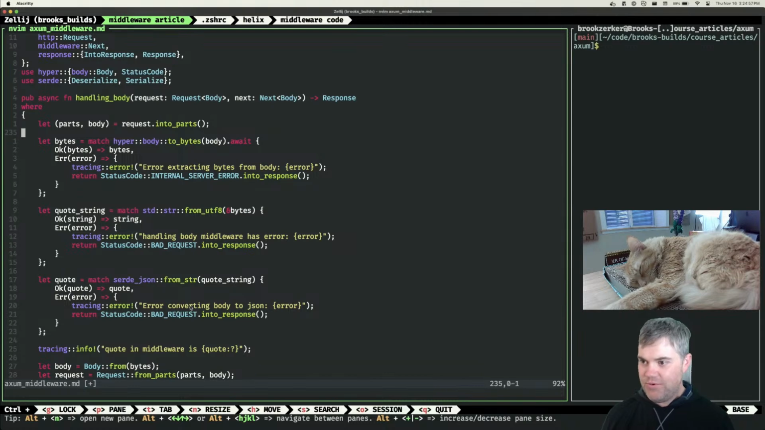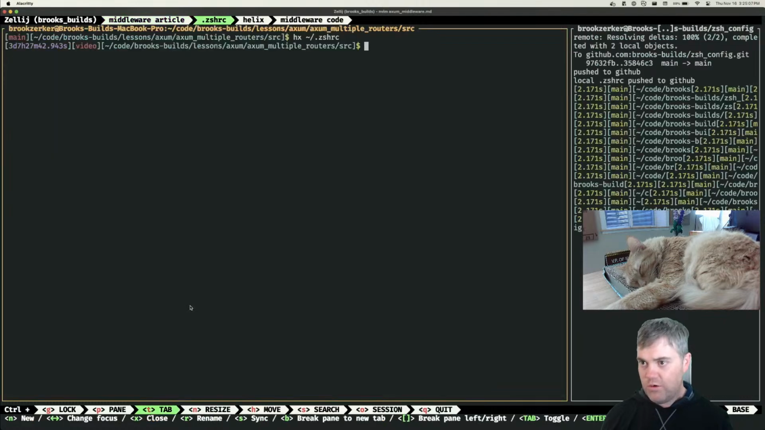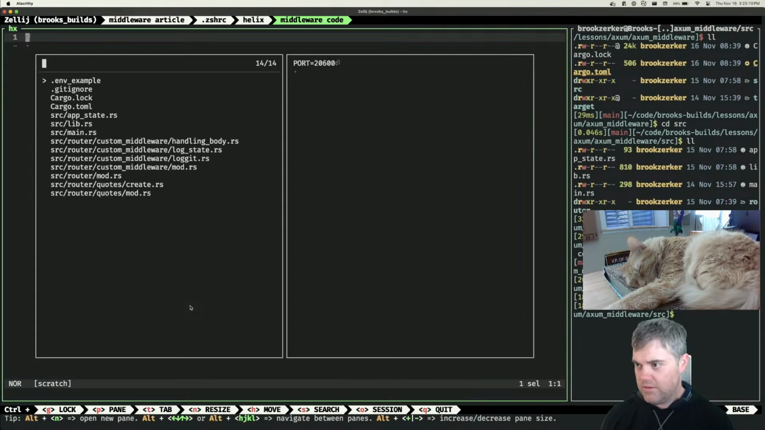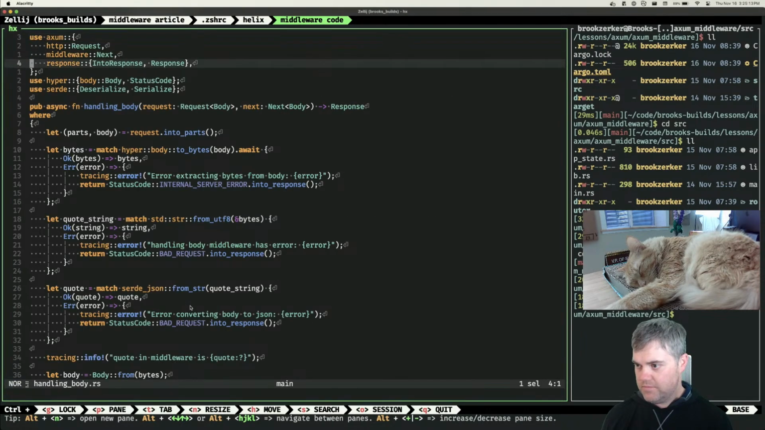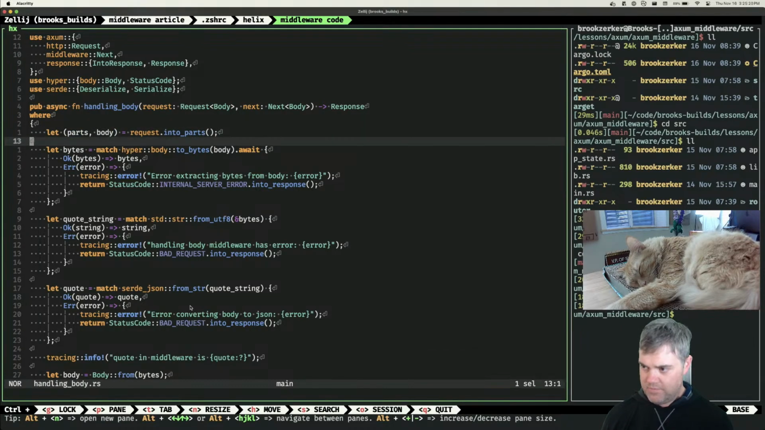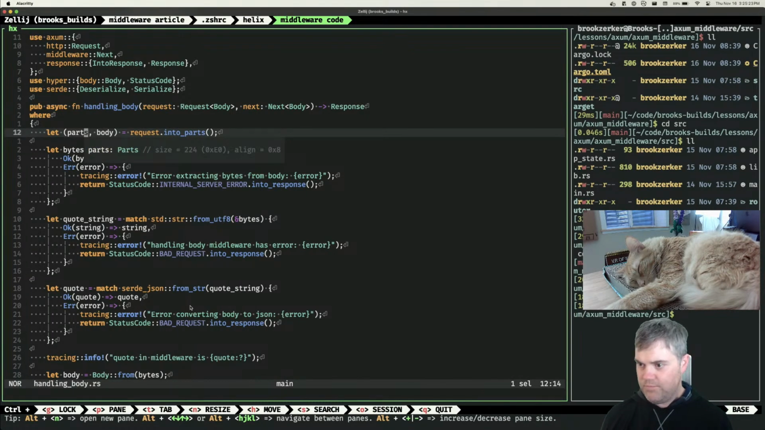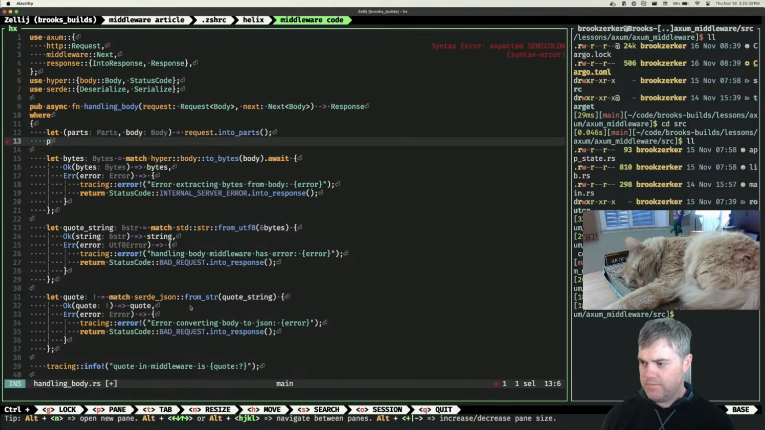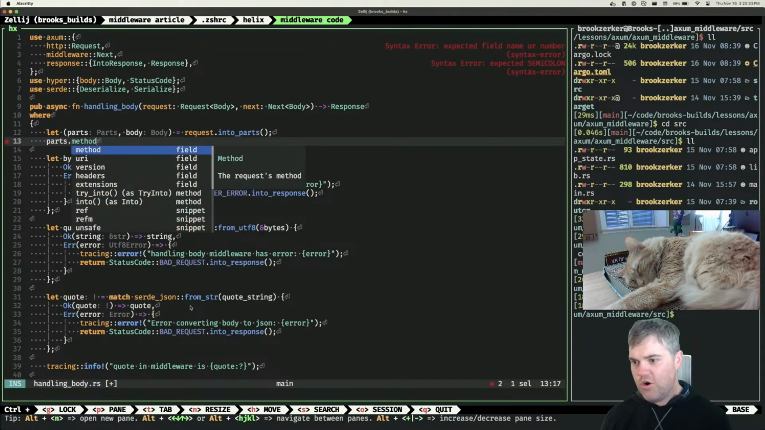Okay, then we break the request into parts. We're actually not going to use the parts for anything specific. I forget what exactly those are for. Okay, so this is just parts, which is not really helpful. What can I do with them? Oh, okay, so we get method, URI, version, headers, extension. Okay, so parts has everything about the request that's not the body.